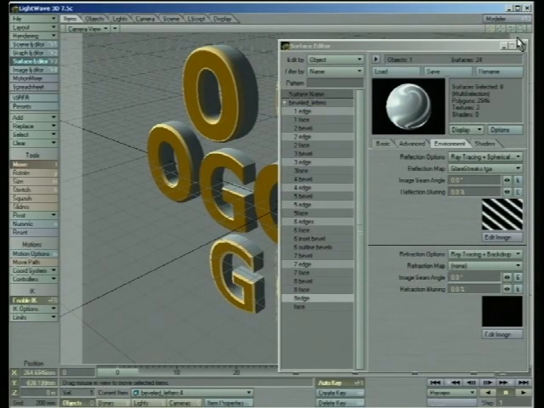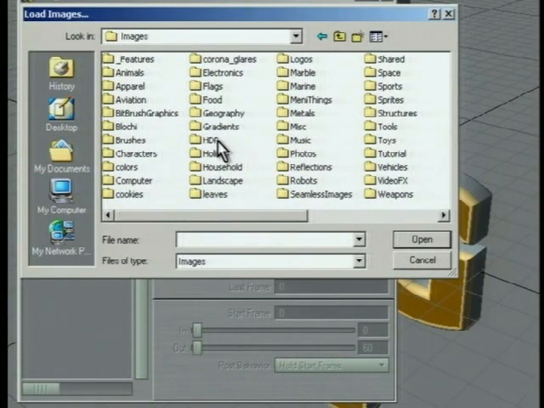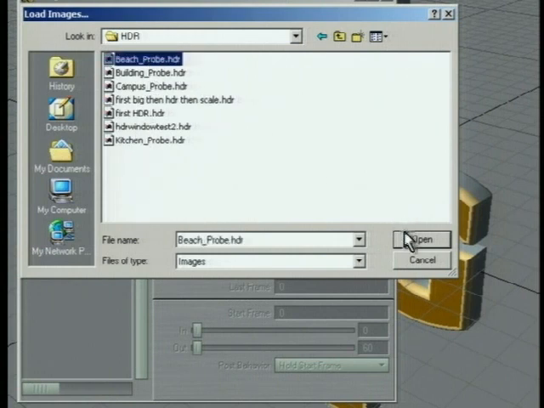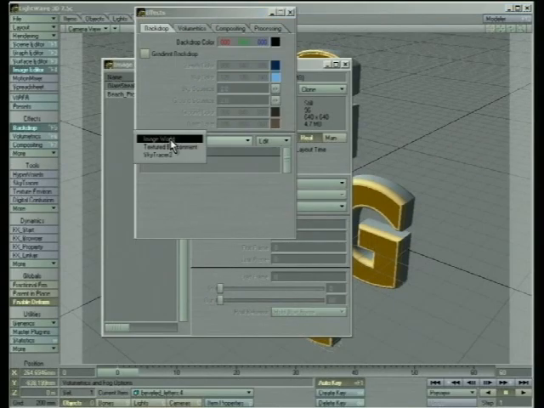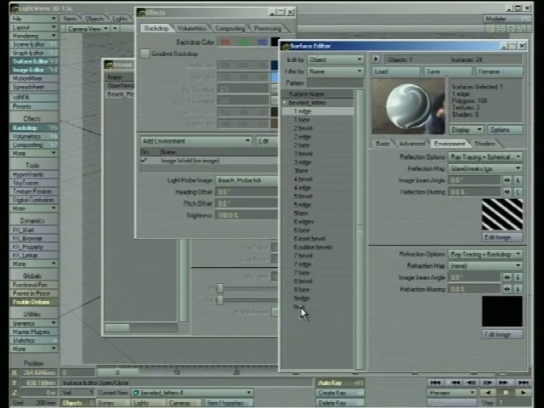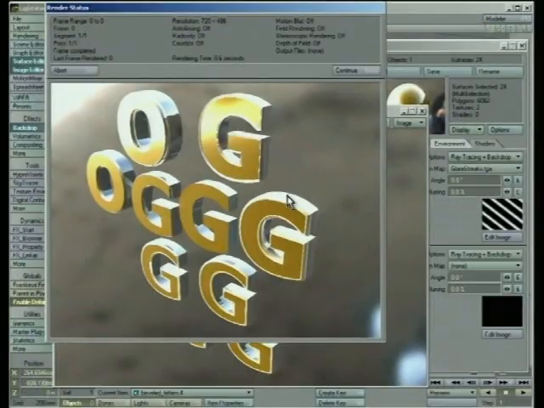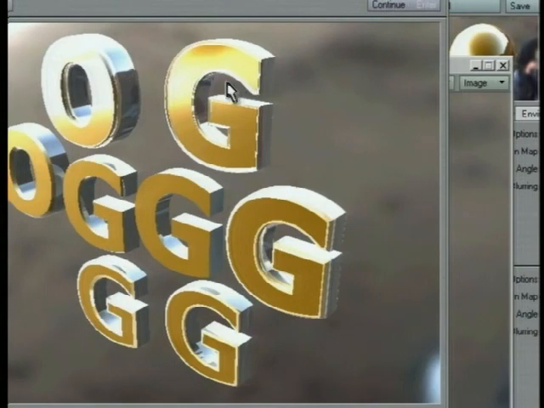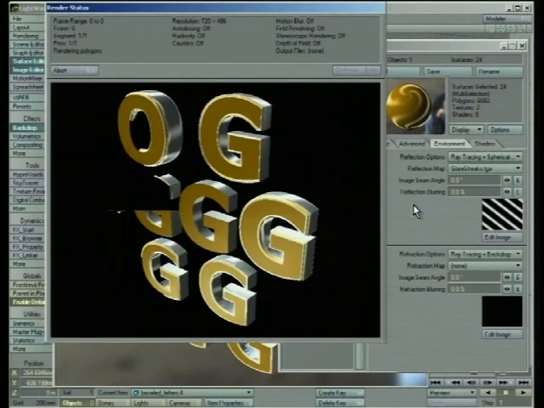close this temporarily, close these guys, is we can use HDRs, which you've seen before. For instance, this beach probe. We're going to apply this using the special environment image world plugin. And then we have to go back into the surface editor and make sure that everything is set. Set the spherical map to backdrop. And now that's a completely different kind of shine. Put it back on spherical map.